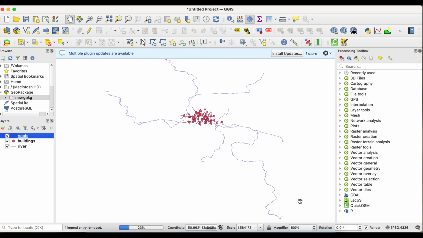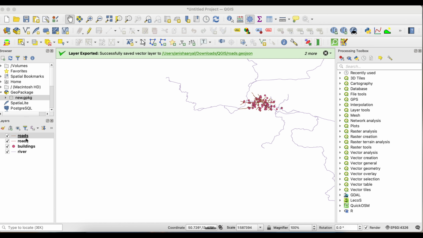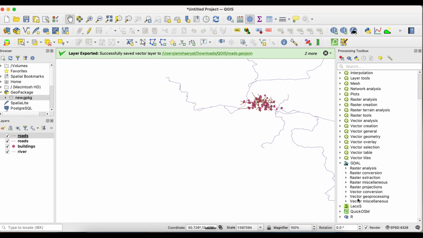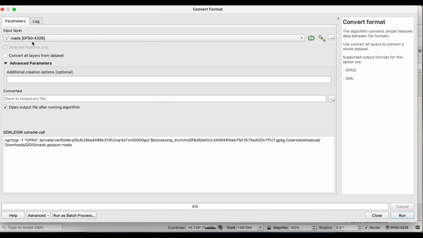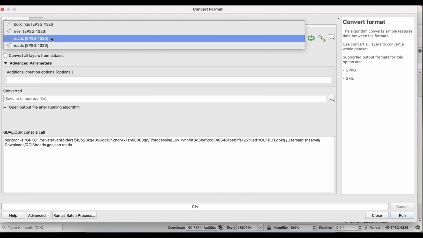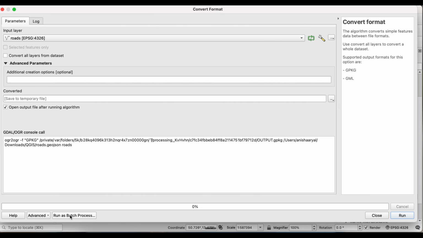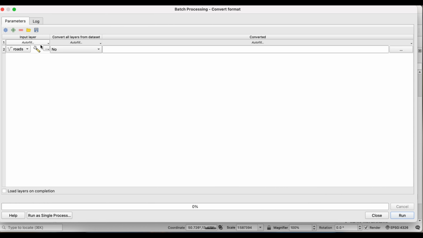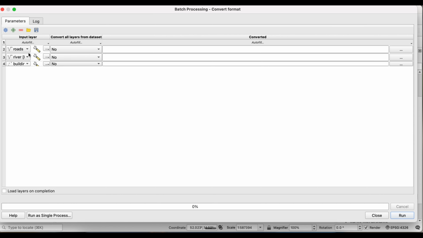interactive web map. Now we will convert all the layers together as a batch process using the same vector conversion option as we did earlier. When you go into the convert format option, you can either select each layer as an input layer, but for now we are using run as batch process to convert all the shapefiles at once into the GeoJSON format. With the plus sign, you can add the layers that you want to convert. Convert all layers from dataset.